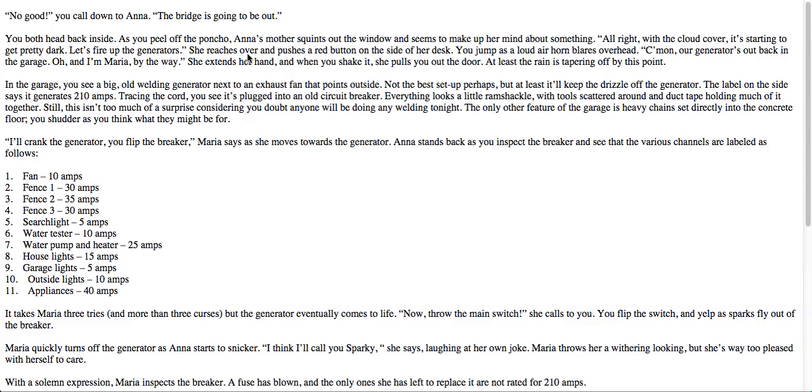The label on the side says it generates 210 amps. Tracing the cord, you see it's plugged into an old circuit breaker. Everything looks a little ramshackle, with tools scattered around and duct tape holding most of it together. Still, this isn't too much of a surprise, considering you doubt anyone will be doing any welding tonight. The only other feature of the garage is heavy chains set directly into the concrete floor. You shudder as you think of what they might be for.